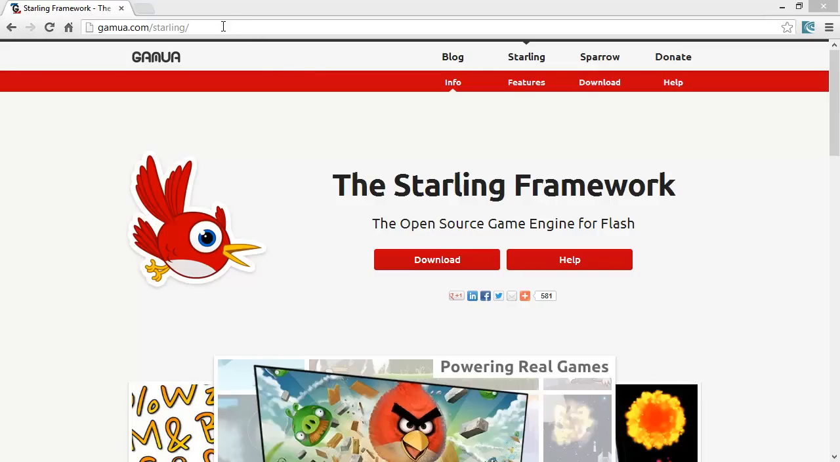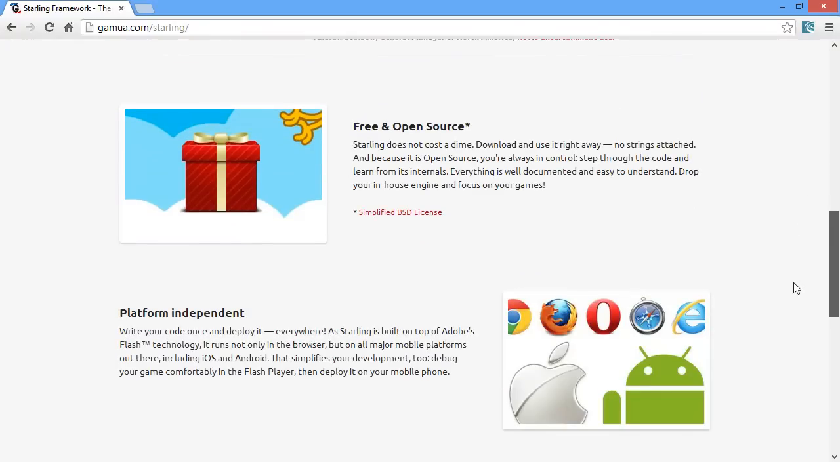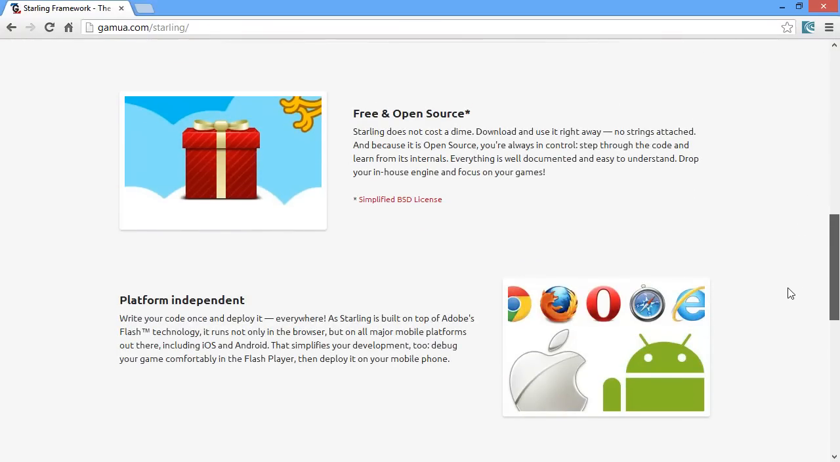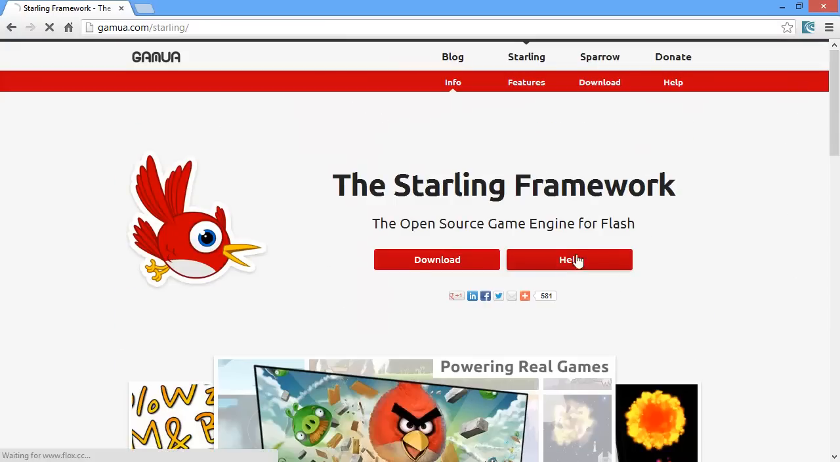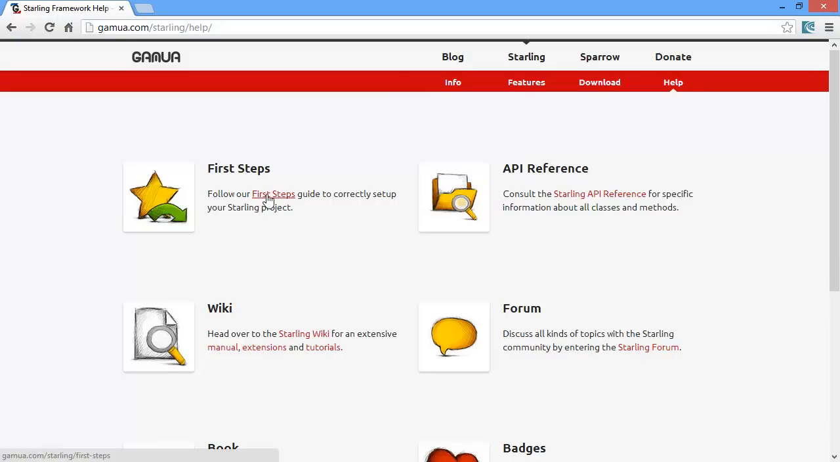So, if you need to grab Starling or check out the documentation or anything like that, you can get there through gamua.com/Starling. And this will take you to a page that lets you download Starling as a SWC, which you can then use in any project, and it also provides help. You've got an overview of the framework. It's free and open source, platform independent, all this stuff. So if we go to help, we can see that there's a first steps guide here. There's an API reference. There's a wiki. There's a forum. So there's lots of different ways to get help with Starling.